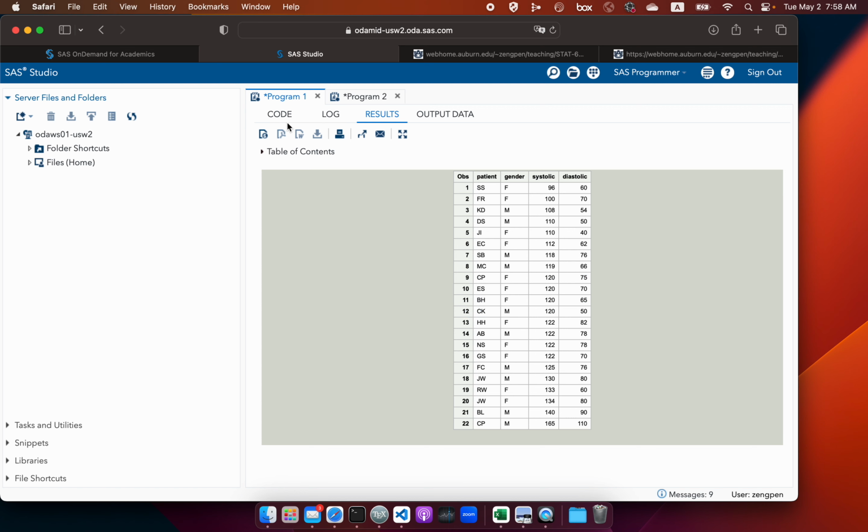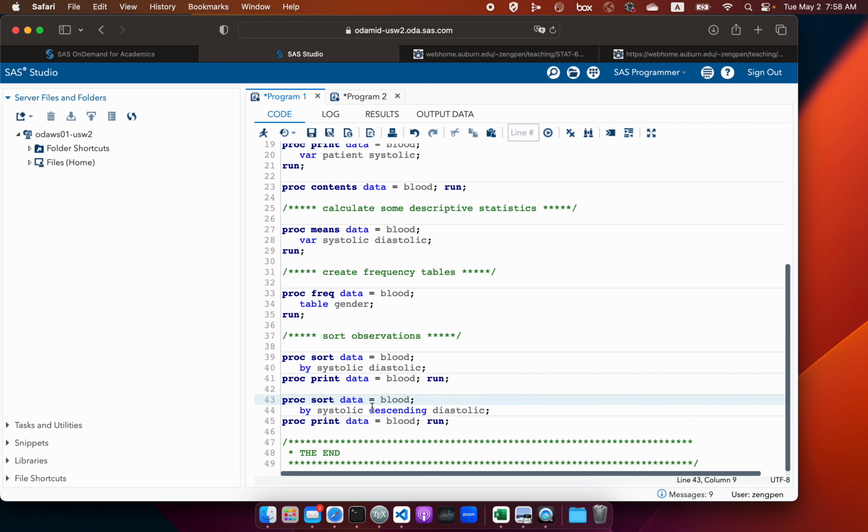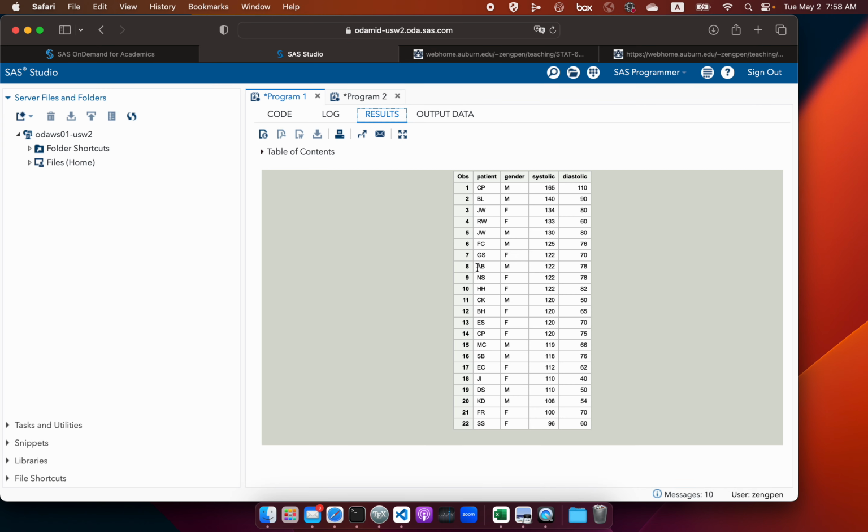Let's try to modify the code slightly. If I say descending systolic and then ascending diastolic, we run the code in this way. You can see systolic goes from large to small. And for observations with equal value of systolic blood pressure, the diastolic goes from small to large, so it is in ascending order.